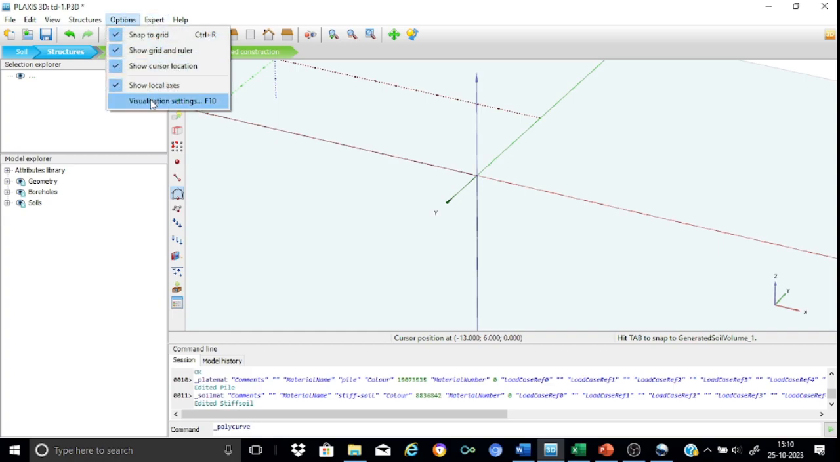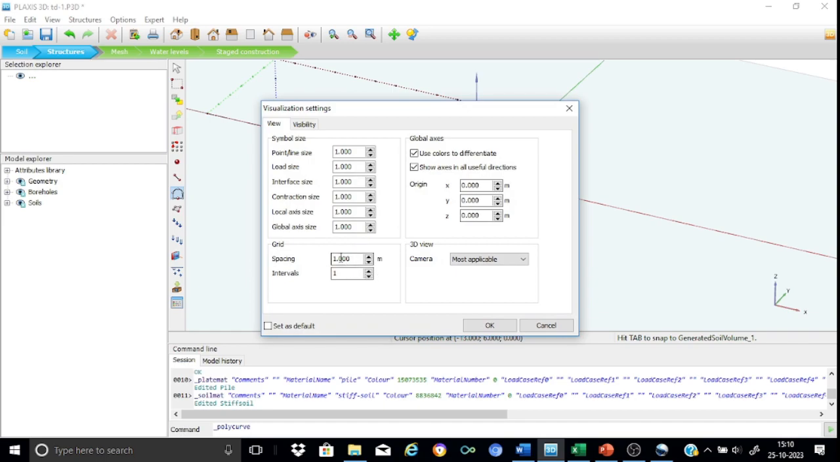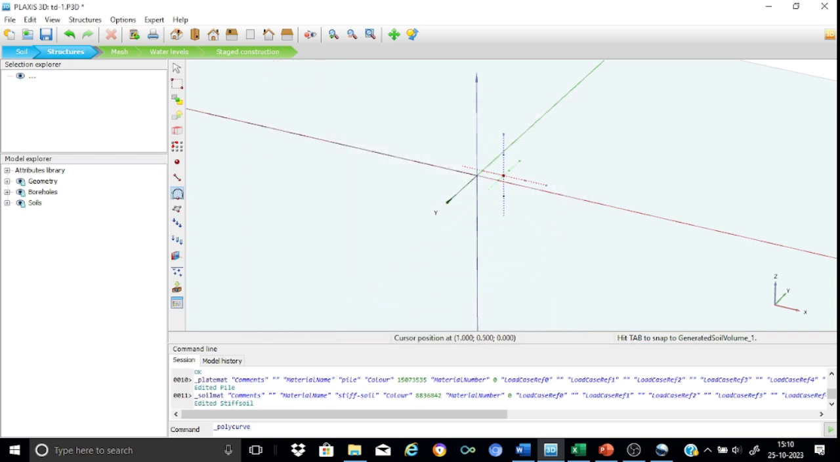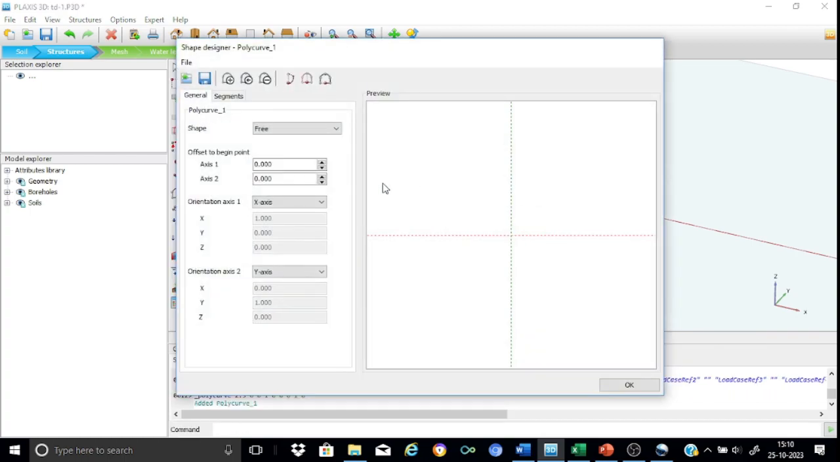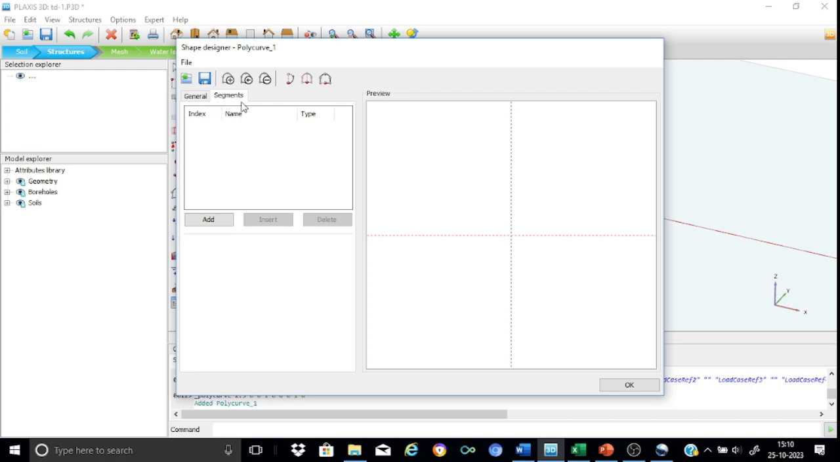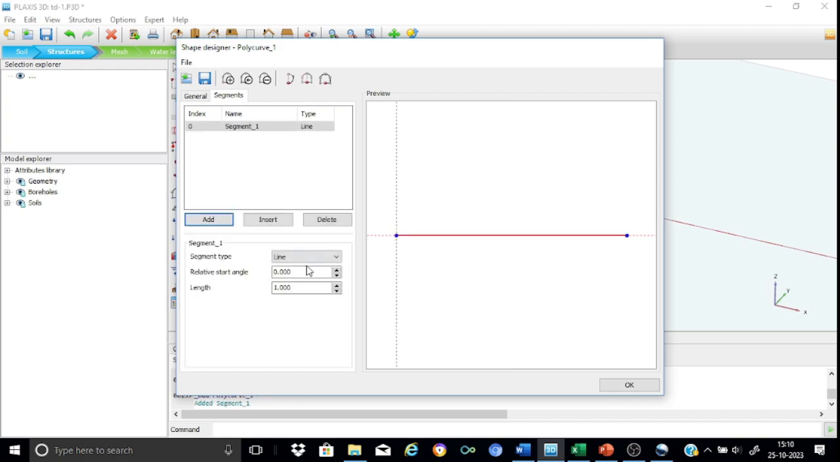So this means that I have to reduce it to 2.5 meters. So go to options, visualization settings. Currently you will find that the grids are spaced at 1 meters. So I'll just increase the intervals to 2. That's okay. So let us snap a point that represents one edge of the anchor, that is at 2.50. So this is my 2.50. Just press enter.